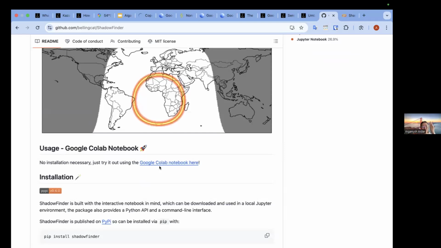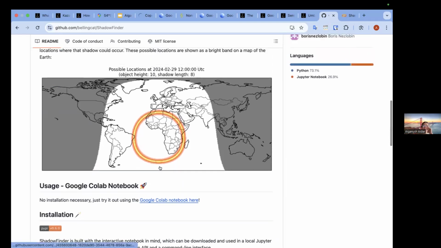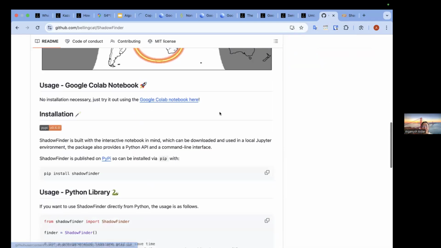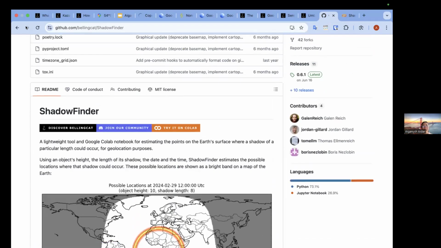Again, if you see an image and you see a shadow in it, you compare the shadow's length to the person or an object, and then this tool will give you an idea of where this could have been taken. So if it was taken at 12 p.m. So these are the things. Or lots of other random stuff.